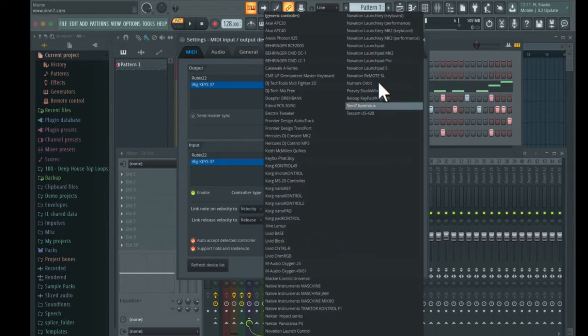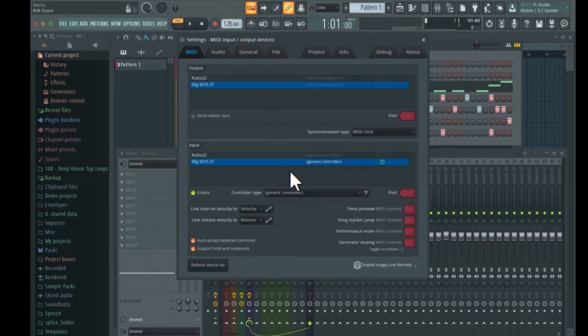If your MIDI keyboard isn't listed here, you can use the generic controller, which will make it work, but you will have to set up all of the different knobs, every single physical input on your MIDI keyboard, manually. And it's very easy to do that. I will show you this as well in this video. So as soon as you have this input here and it's enabled, you can use it inside FL Studio.